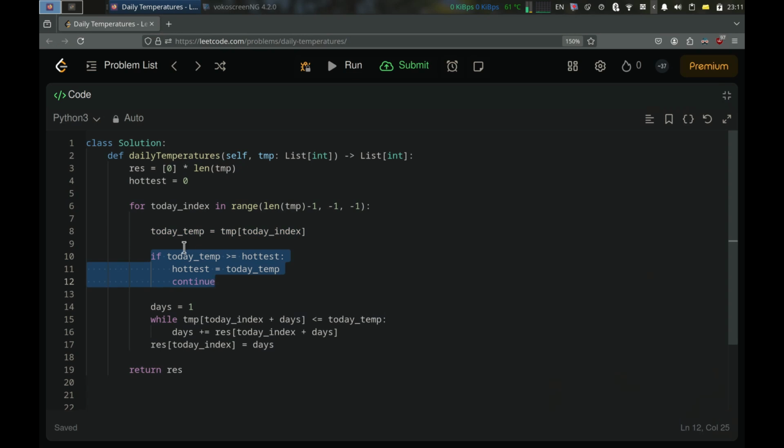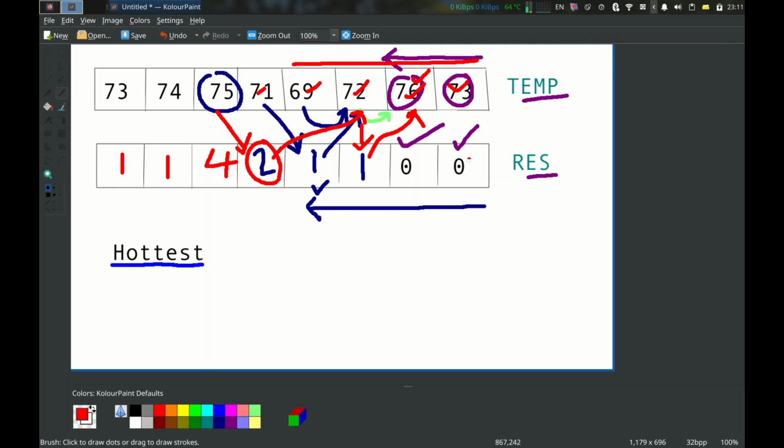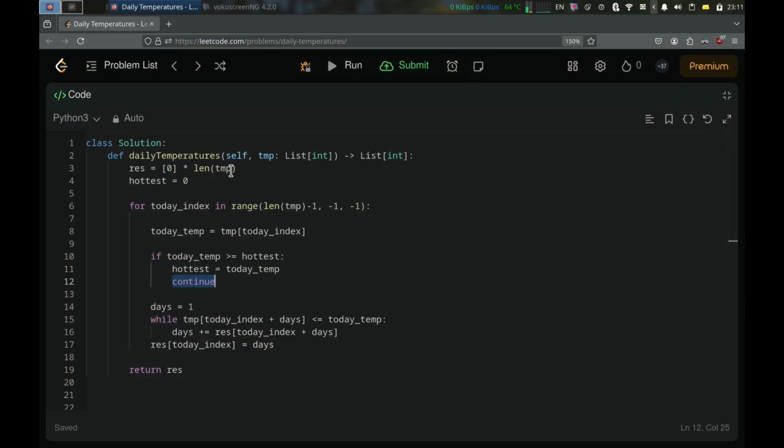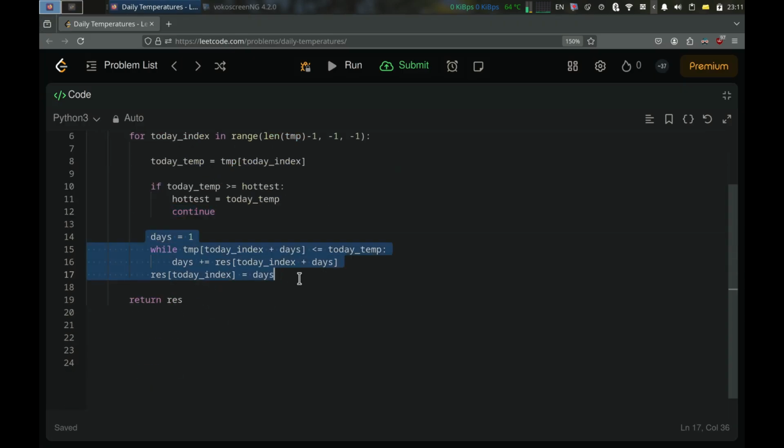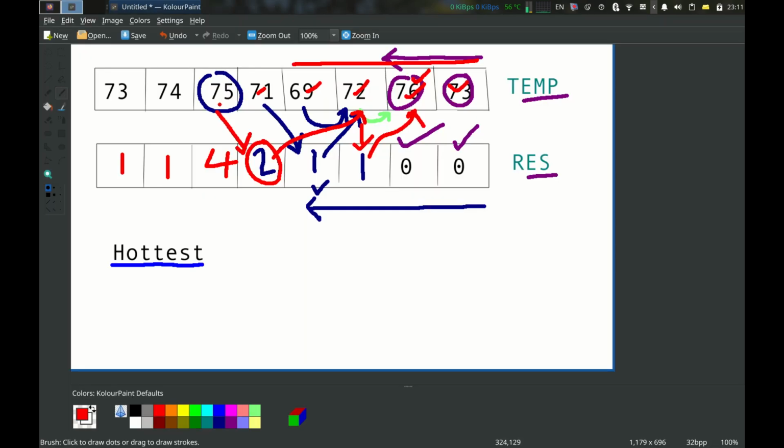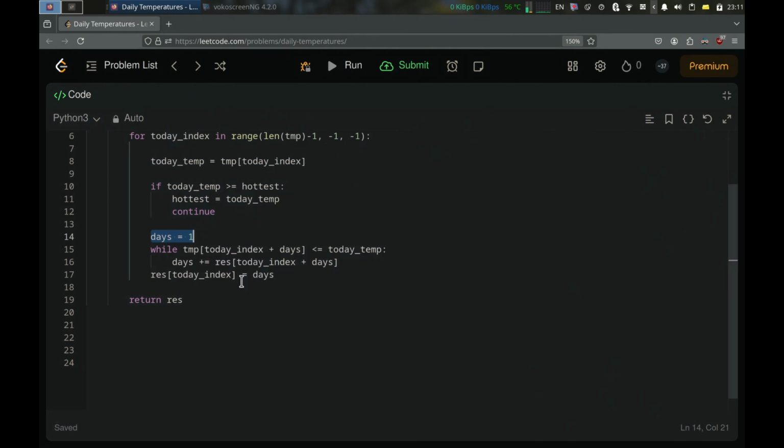Now here we check if today's temperature is hotter than the hottest. If today we are getting hotter than the hottest, what we can do is reset the hottest, and we can continue. That's a good logic to skip because the values are already 0, so we're gonna skip. We remember that. Now getting towards the bottom at this section, days equals 1, because what we do is we always check for the next one. So days equals 1. This is how many days we're gonna look further.